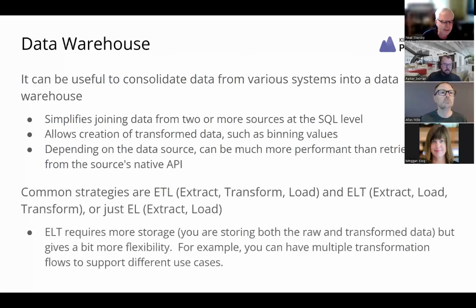And how do you get the data into the data warehouse? Well, those are terms that I'm sure most of you have heard before. The sort of original strategy when people started doing this was called ETL, which is extract, transform, and load. So you pull the data out of the original data source, you apply any transformations you need to do to it, and then you load it into your database. There's a variation on that called ELT, which just switches the order. You extract, load, and then transform. Or if you have no transformation, of course, you can just extract and load.